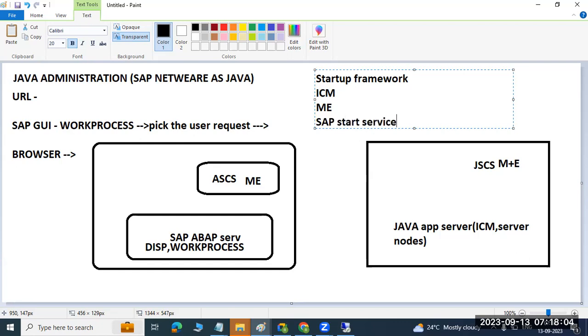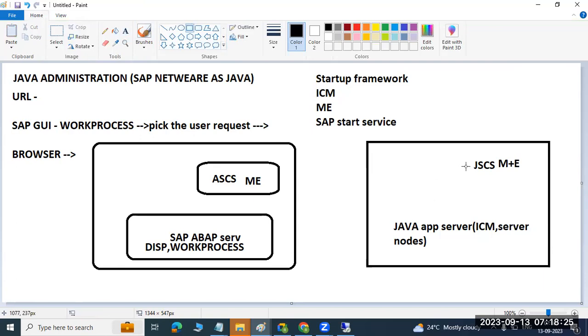It is the same as in the normal system. The only new thing here is that the ICM and server nodes come in. Above the work processes, these are the Java processes. Normally we call these the components of the Java system. So this is the architecture of Java; it looks like this.